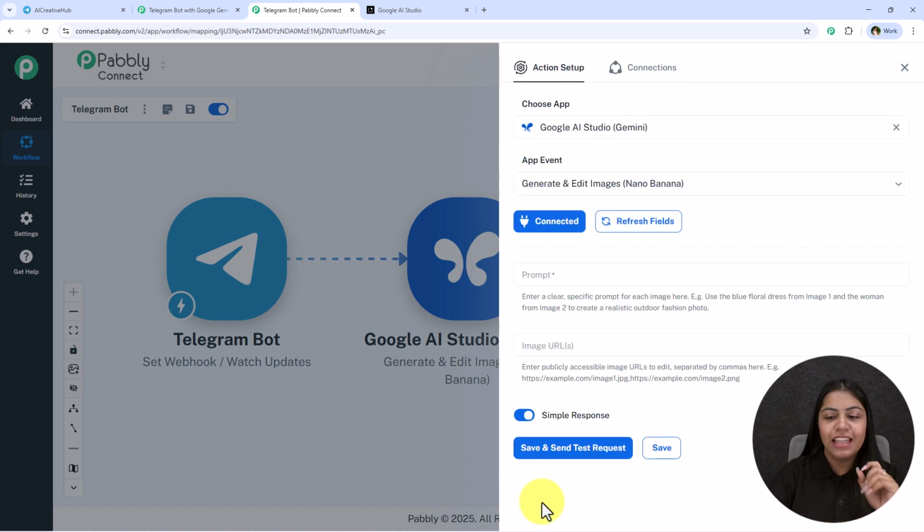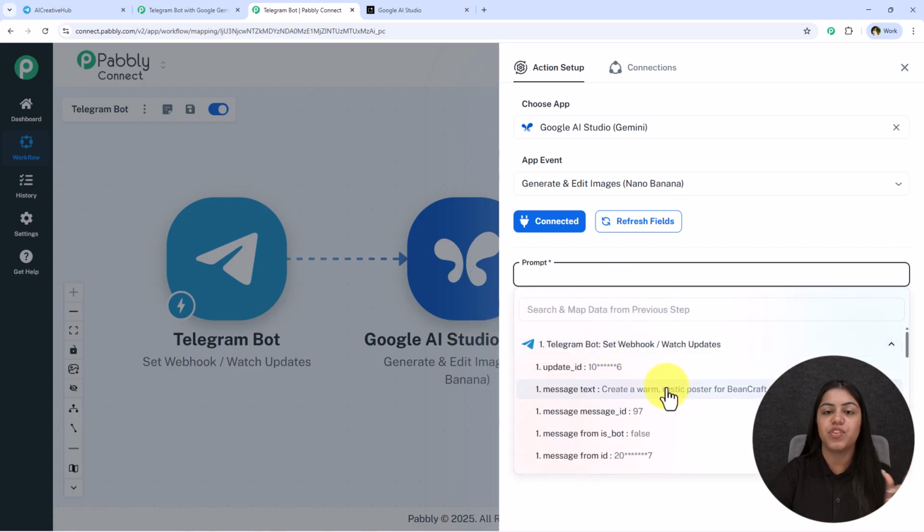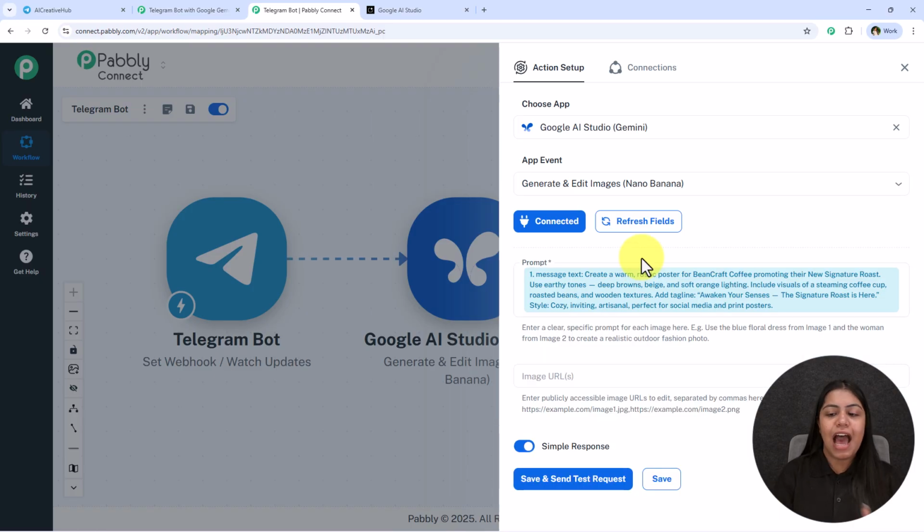Pabbly Connect. Now it is asking me for the prompts over here. I'm just going to simply enter the text message which we have received, but we're not going to enter it manually by typing it like this, but instead we are going to map it. So you must be wondering what is mapping. Mapping is a method by Pabbly which means inserting the data from the previous step, and when we insert the data from the previous step, automatically our data becomes dynamic and changes with every new response received.